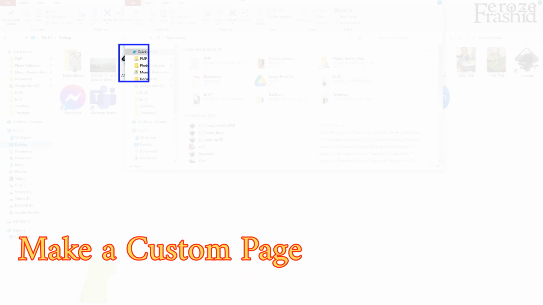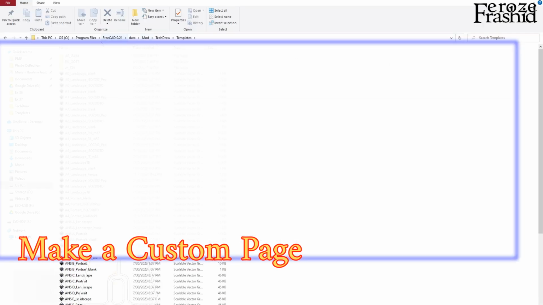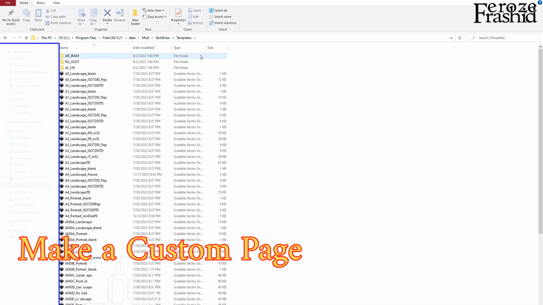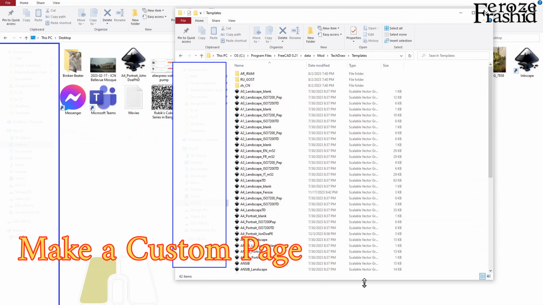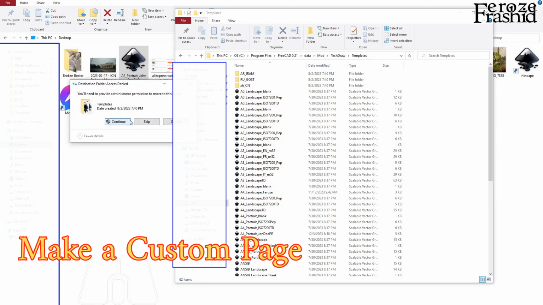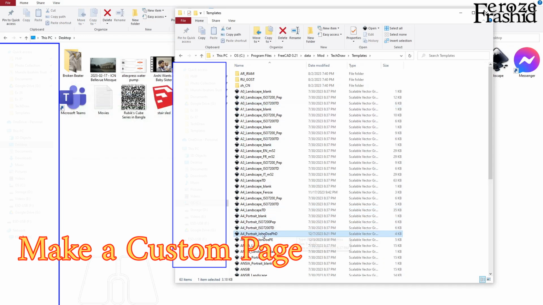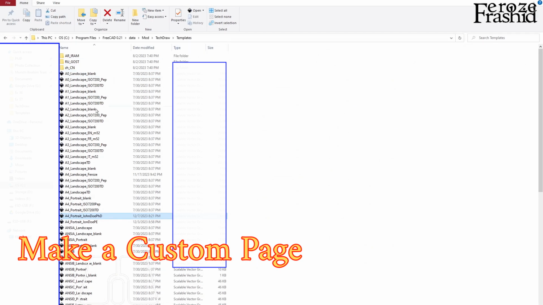Open another file explorer. Paste the link that you copied just a second ago. And now I want you to grab that file from the desktop and place it in here. It will ask for administrative permission. Go ahead and allow it. So now it's in that folder.